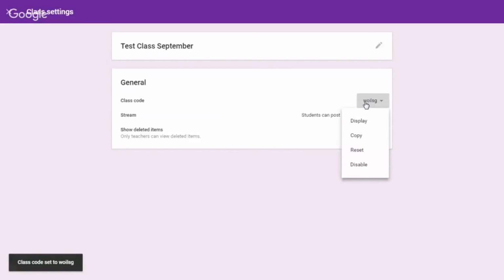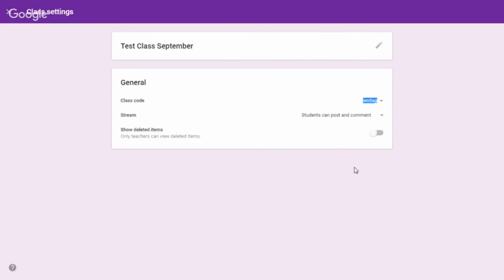Left click again and choose disable. Once the class code is disabled, no students can join this classroom using any class code.